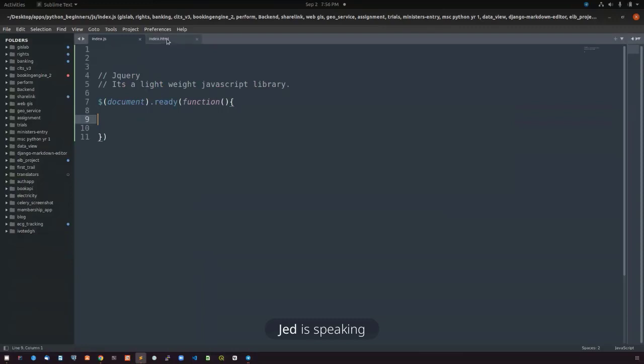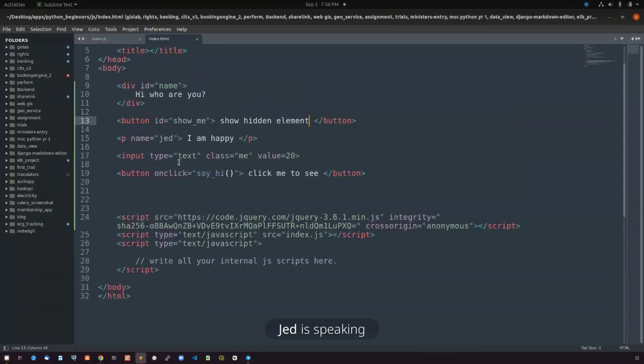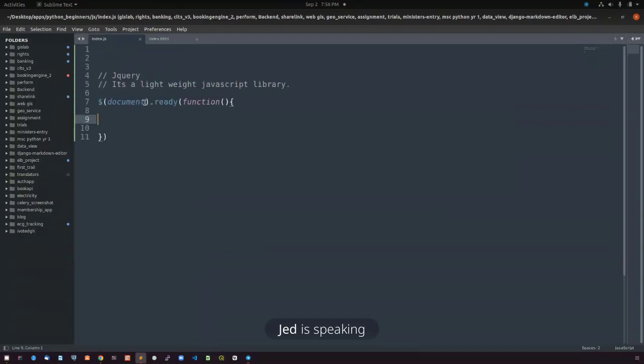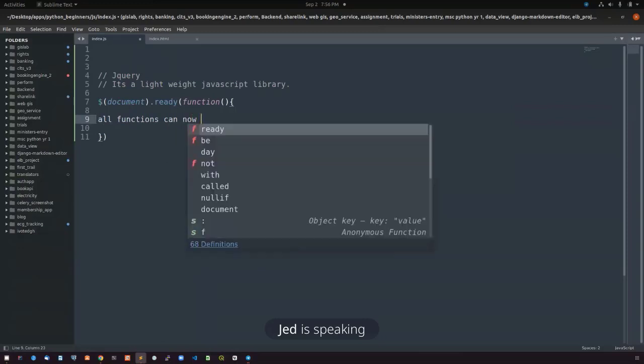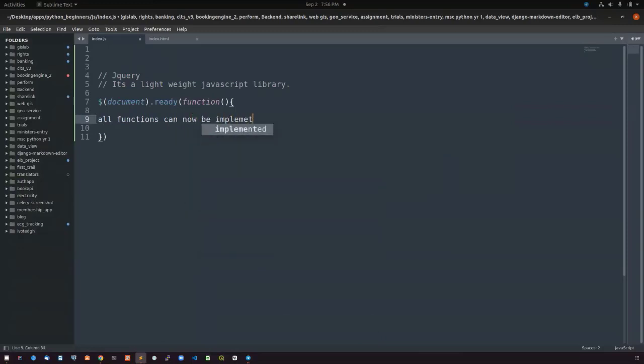Let me go back and make it a little bit clearer. We want to check if everything over here has completely loaded on our HTML page before we say the functions should be executed. So we use the document.ready. If it is ready, then all the functions that should be written over here can now be implemented once the document is ready, meaning all the elements have fully loaded.